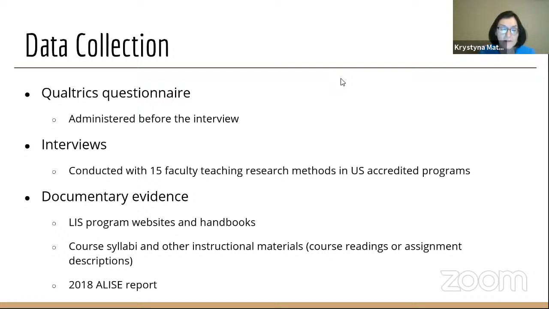In addition to the data from the Qualtrics questionnaire and from the interviews, we analyzed some documents that are publicly available: LIS program websites, handbooks, but we also got a number of course syllabi and instructional materials from the faculty that we interviewed.